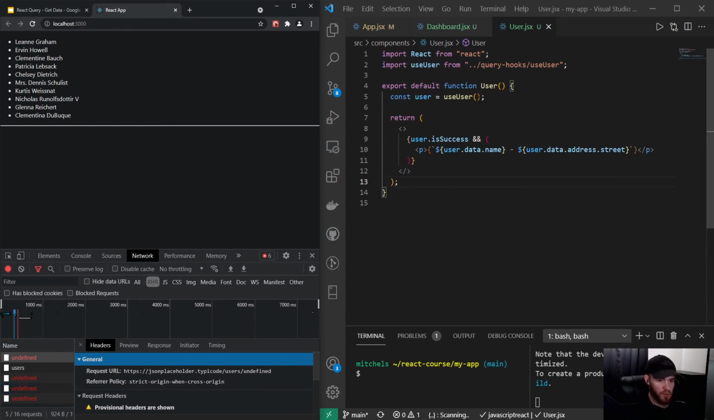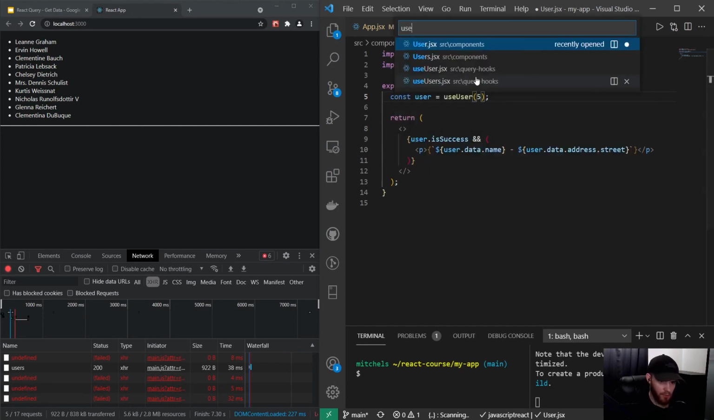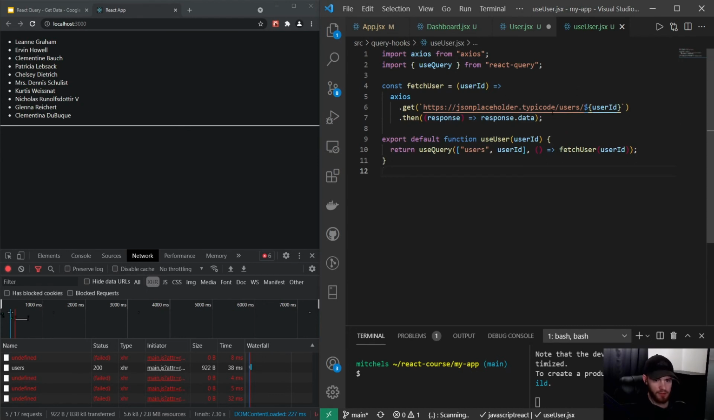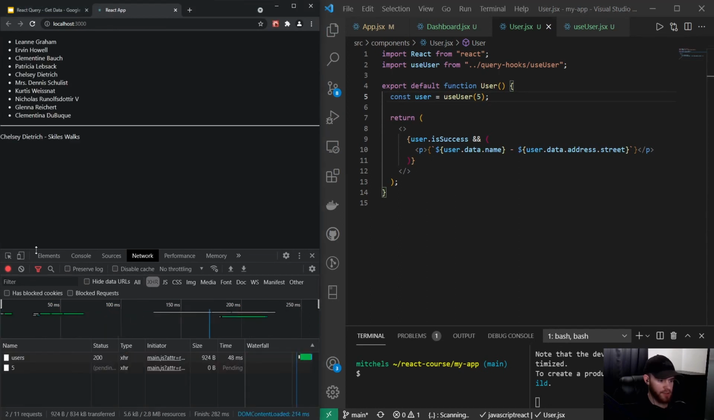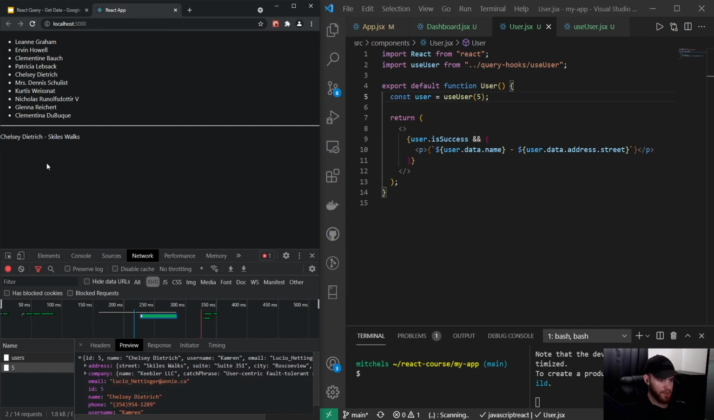So in order to make this work, I will just simply pass in, let's say, user with ID 5, and I actually forgot to add .com in our hook. So I will go back to the useUser hook, and right here this should be typicode.com/users. And now you'll see when I save the user component, it now fetches the individual user successfully. So we get one user, and it's returning the name and the street of this specific user.